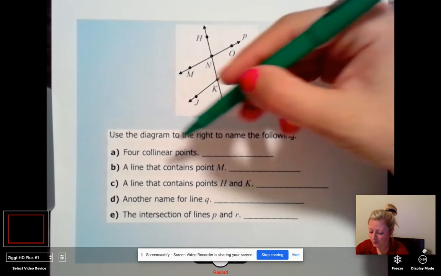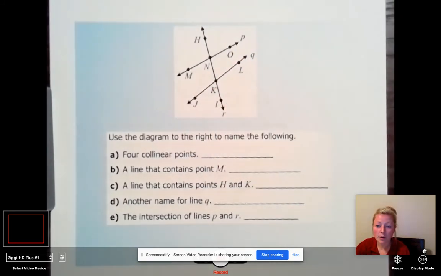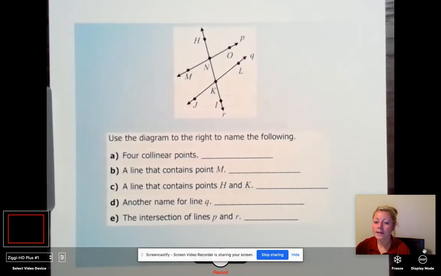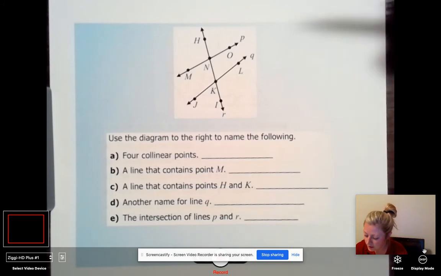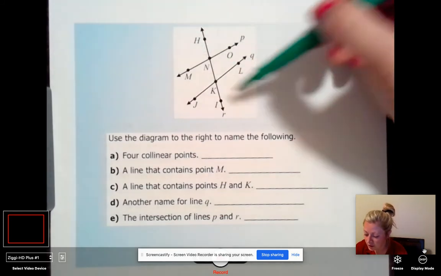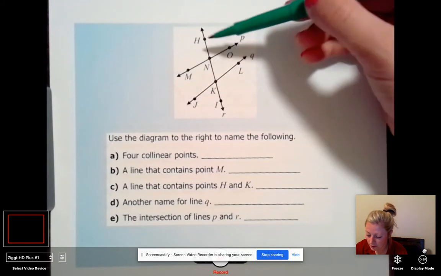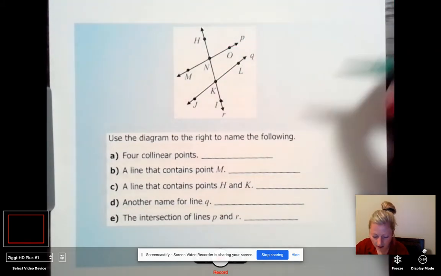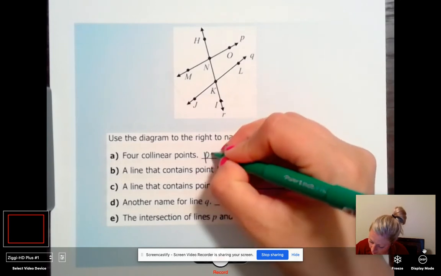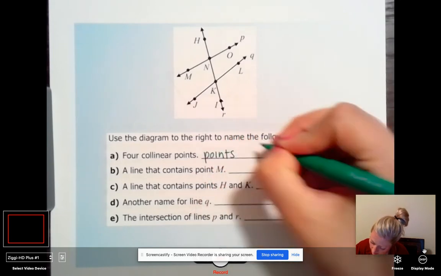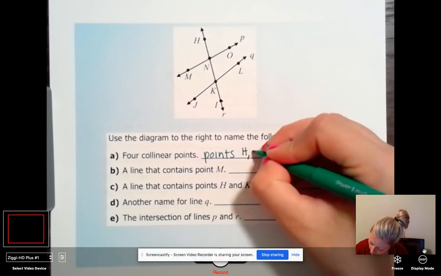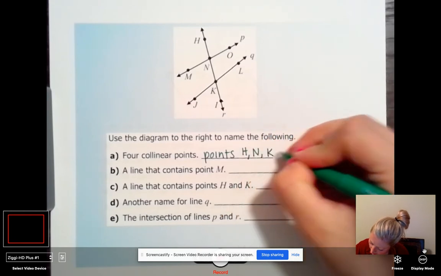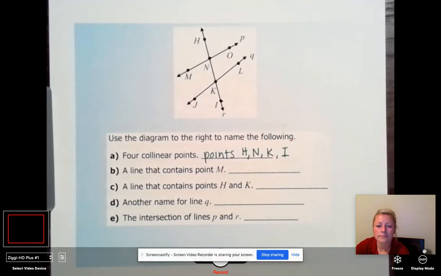So it says, name 4 collinear points. Well, we know collinear means on the same line. So I have to find 4 points on this picture that are on the same line. Well, the only 4 that work are H, N, K, and I. So we're going to say points H, N, K, I.